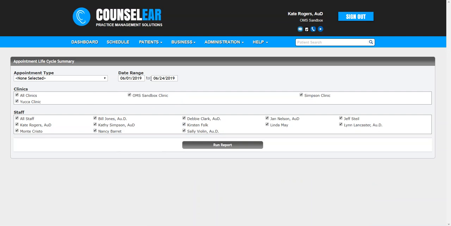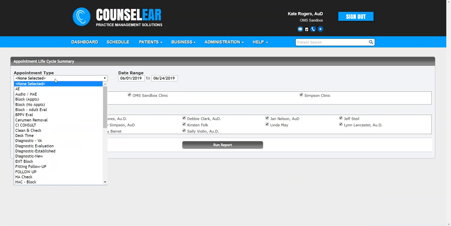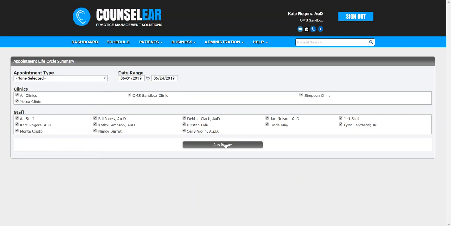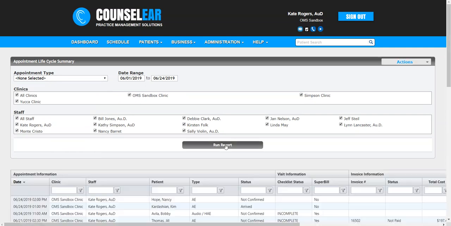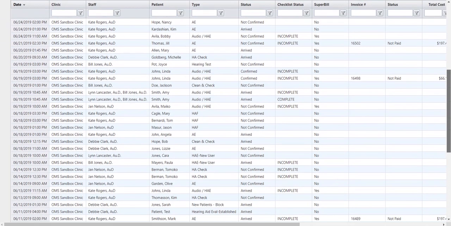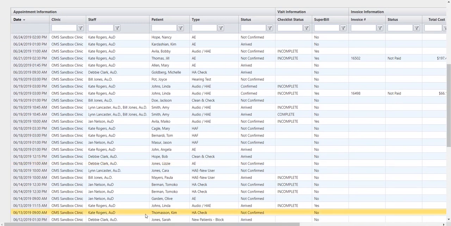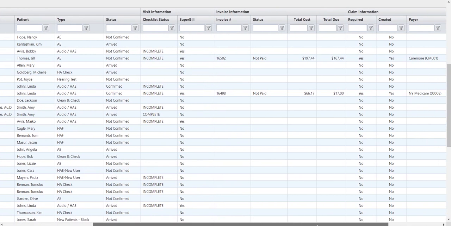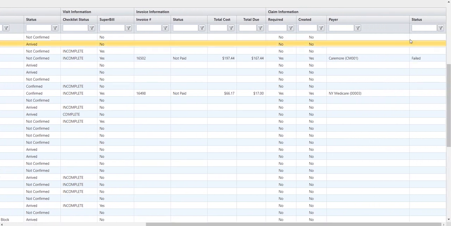So you obviously can set your parameters: date range, clinic, staff. You also can select this by a specific appointment type if you like. That's up to you. I'm going to go ahead and click on Run Report. This is then going to show me the specific details for each appointment and what happened downstream from there. So we can see the appointment information, then the visit information, so we can see the status, and whether a super bill was created. As we move towards the right here, we can then see invoice information, claim information, as well as the status of any claim.